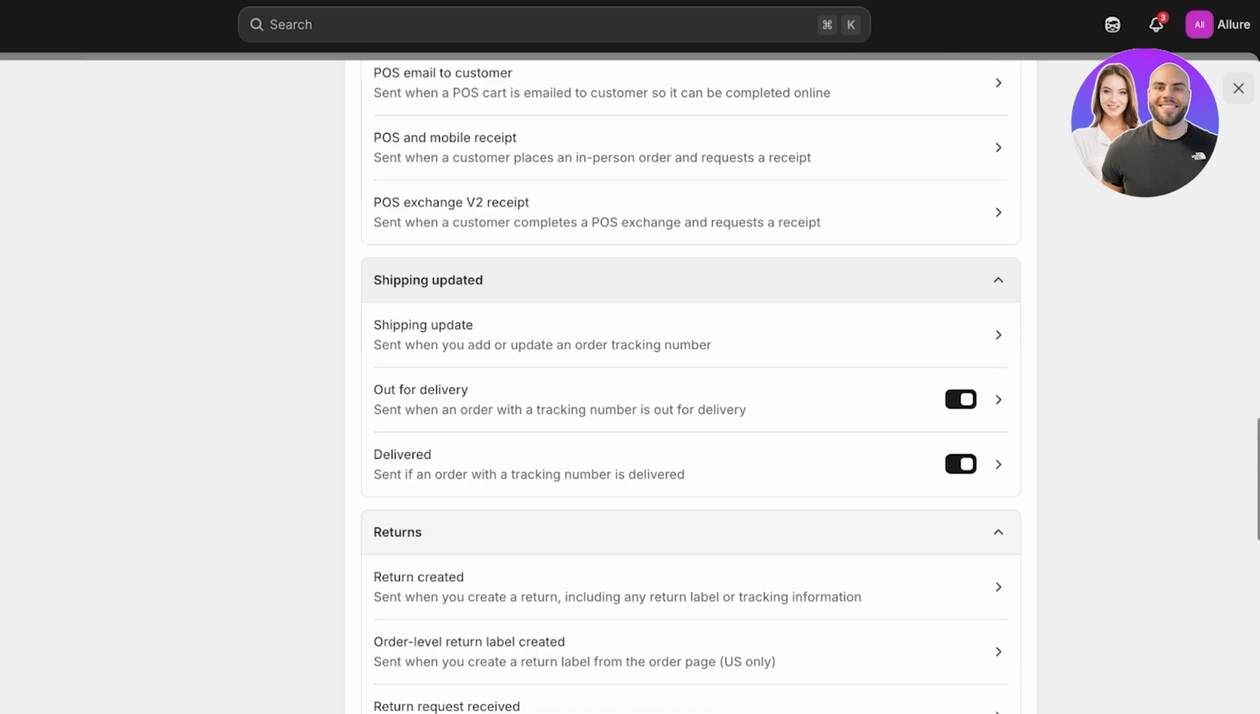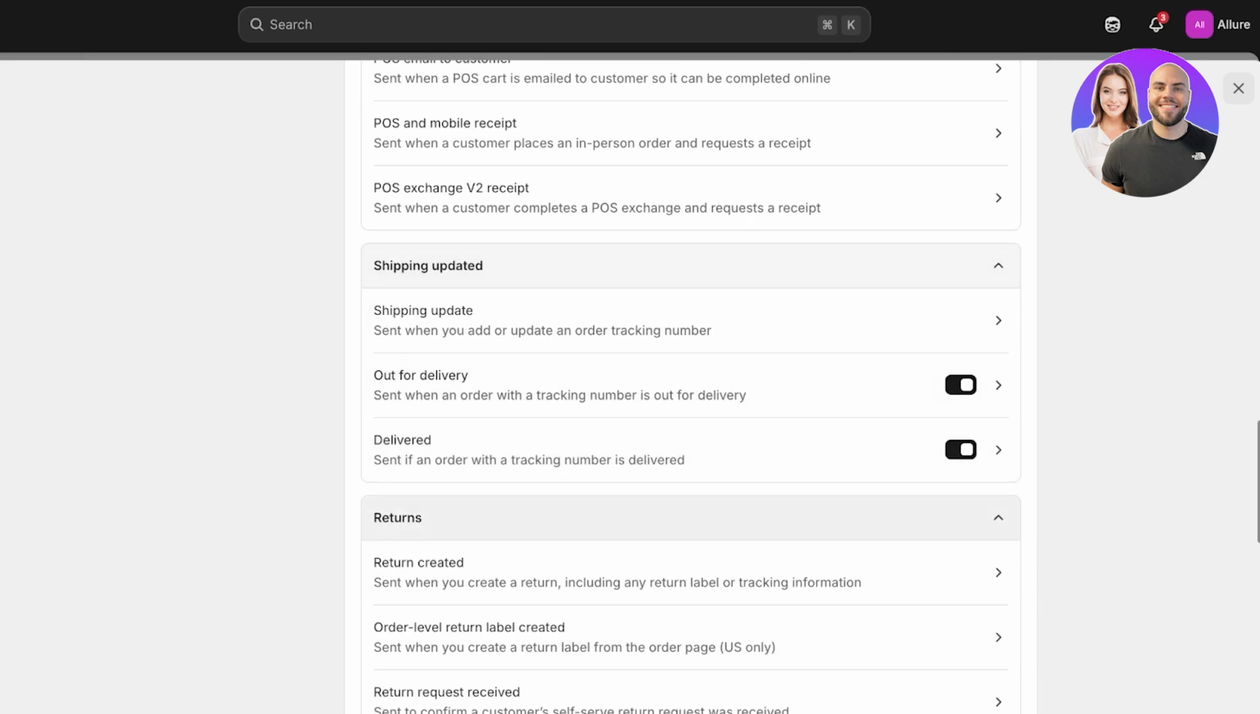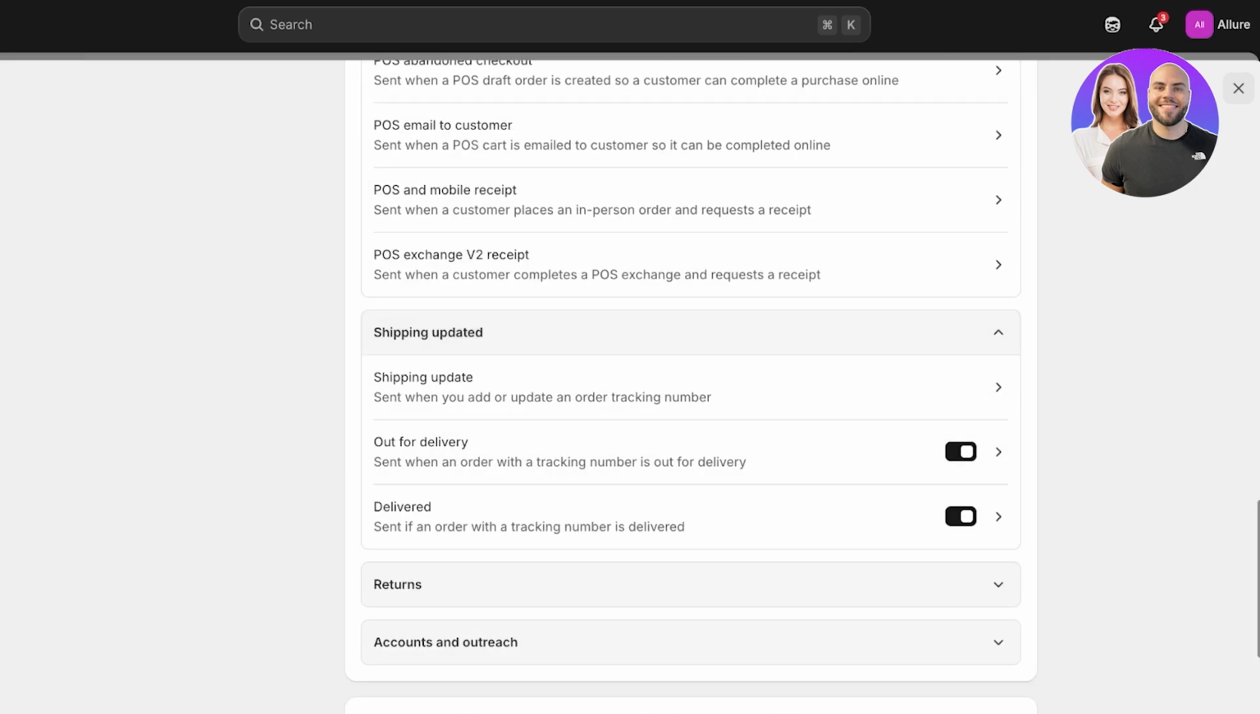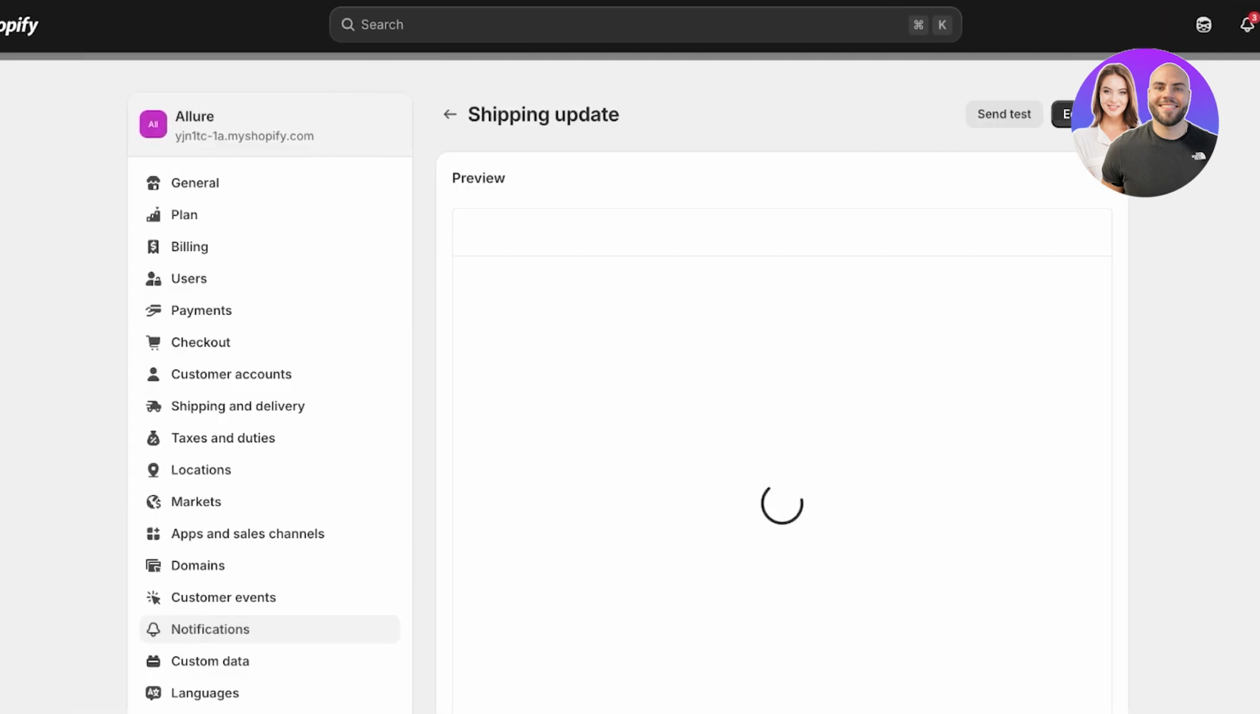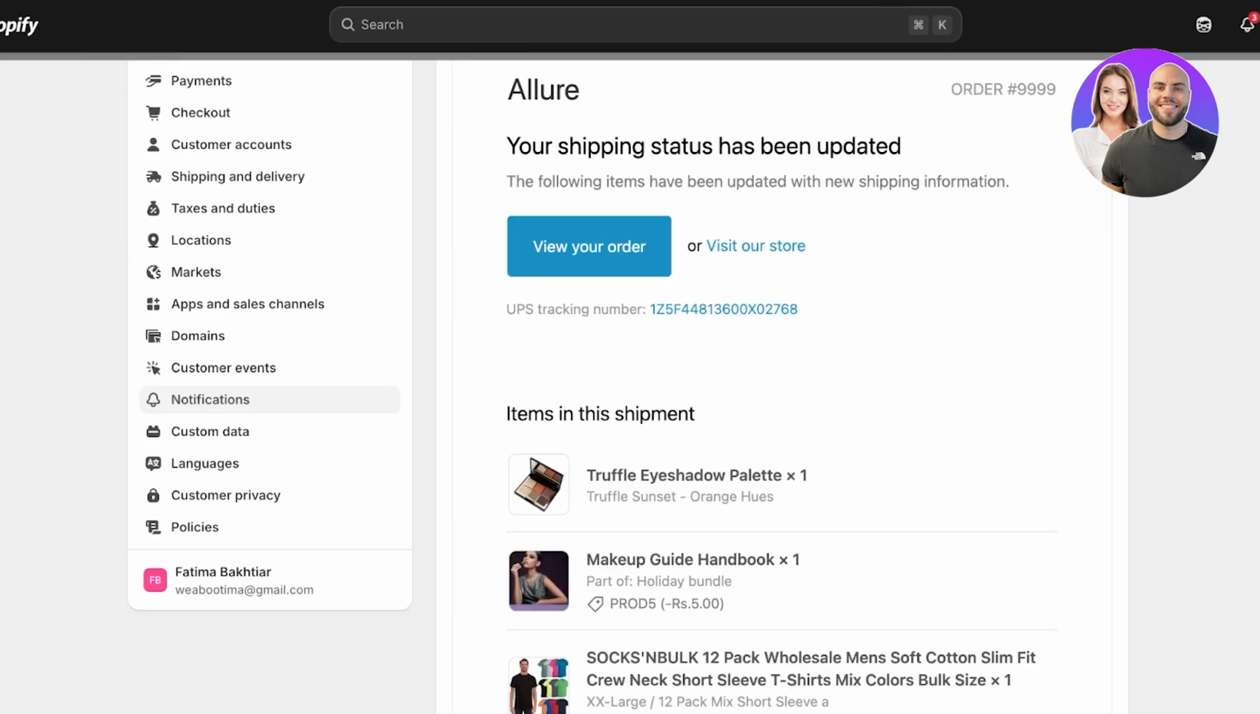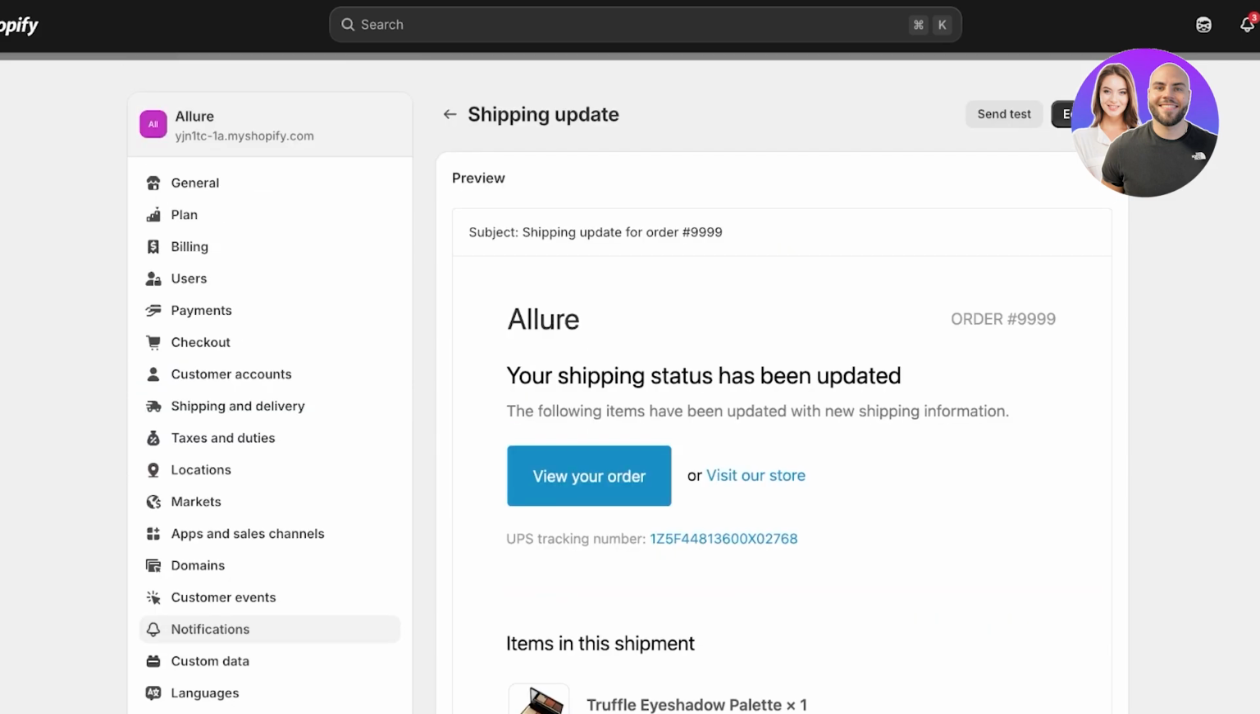you're going to scroll down and go into shipping updates. So that is what you're looking for. You're looking for a shipping update. Click on that. So once you click on the shipping update, you will see this particular code here. Now you're going to click on edit code.